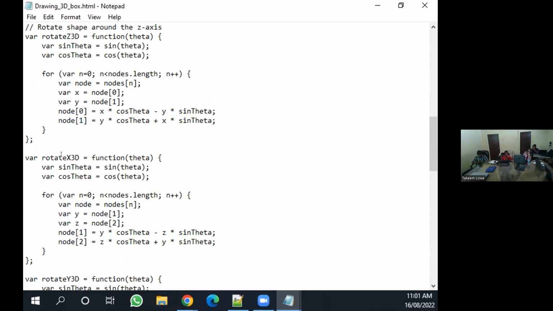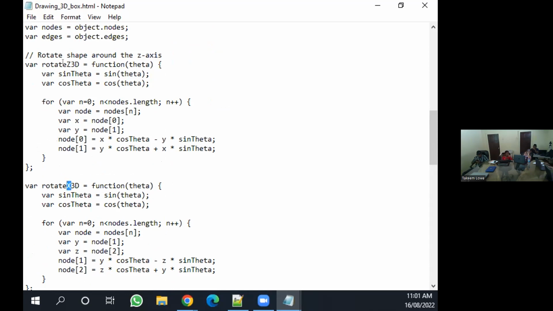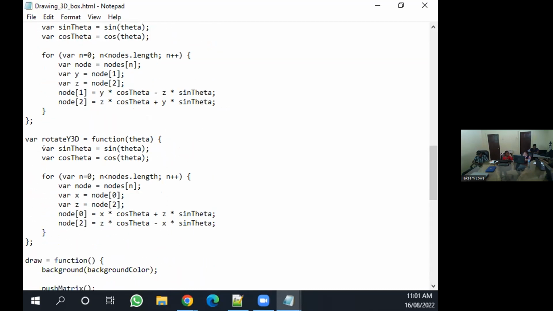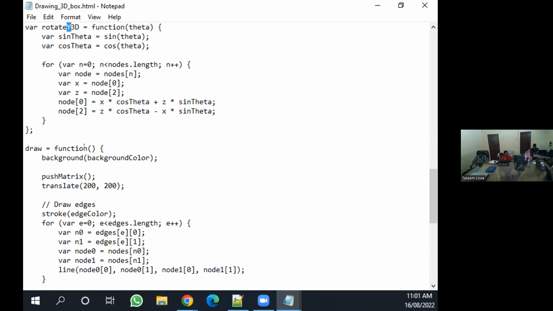So you can see we could rotate in the X plane. So this is rotating the 3D thing in the X plane. Before we talk about rotating in the Z plane, which is up and down. The X goes across like this, right? And then we could rotate in the Y plane as well, yeah? And then this is the function to draw.